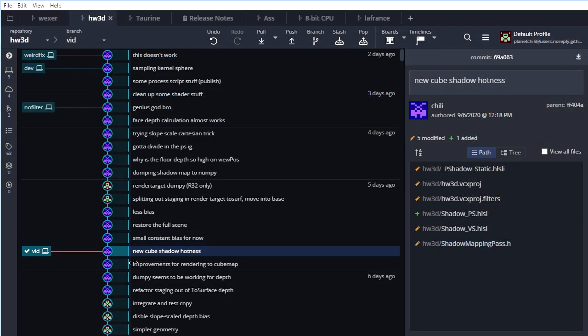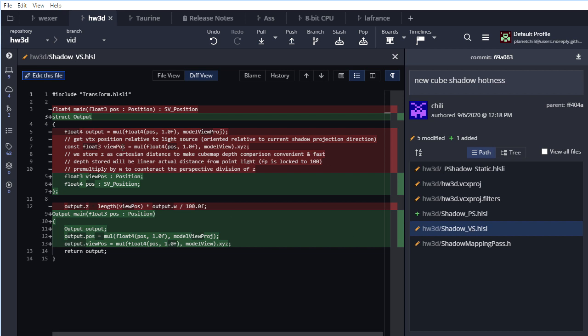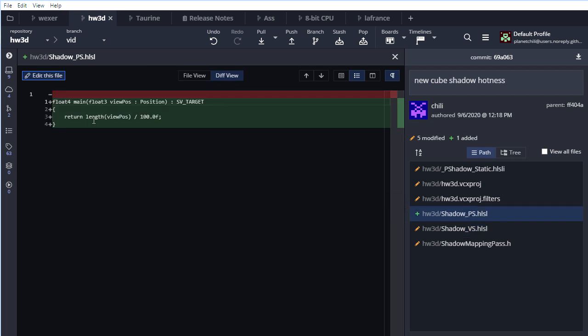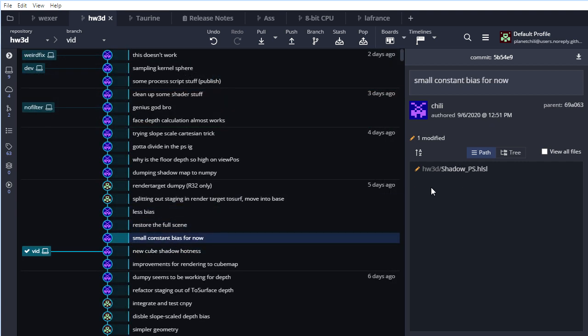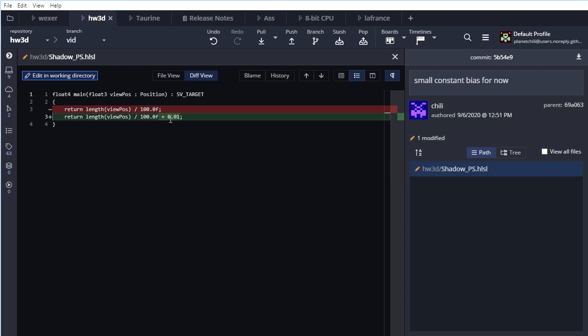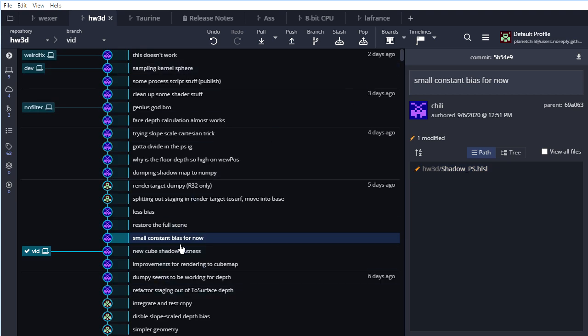Full stop. So again, going back to this commit that I just showed you, instead of interpolating depth, we interpolate the view position. That's the position relative to the shadow camera, which is the light. We interpolate view position, and then in the pixel shader, we take the length of that and we do the division by 100. Now to combat that shadow acne, we could just add a little bit of shadow bias in there. And that should clear up that problem.